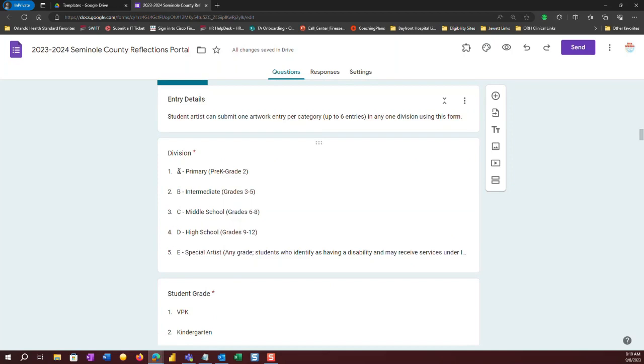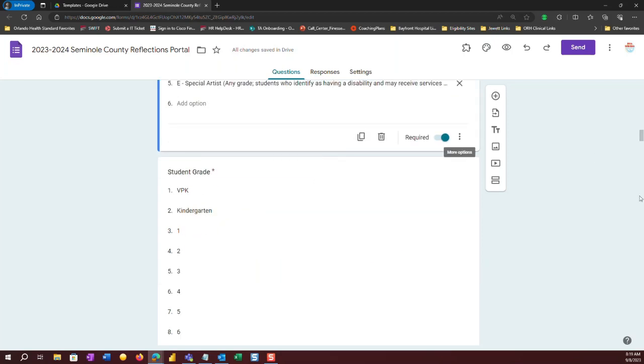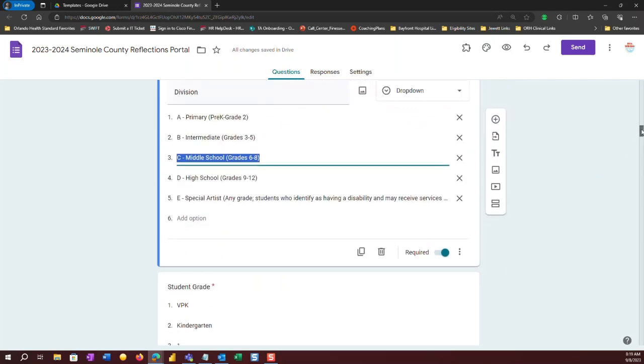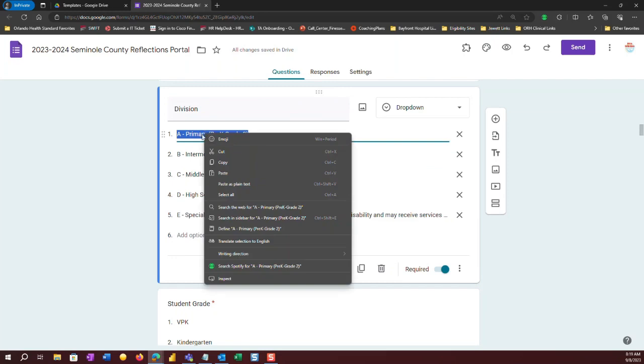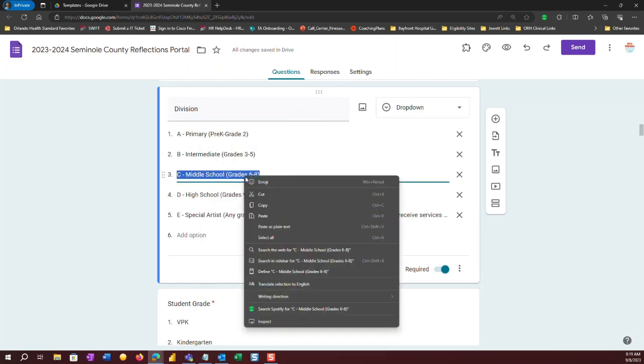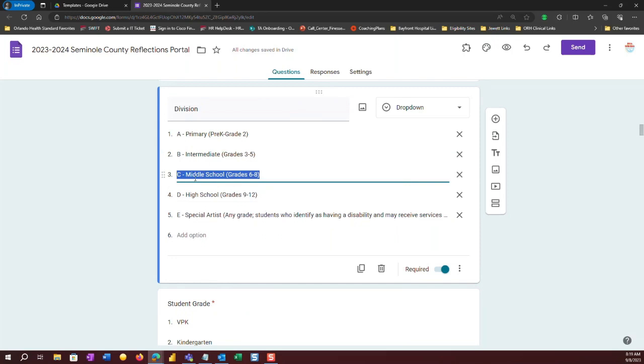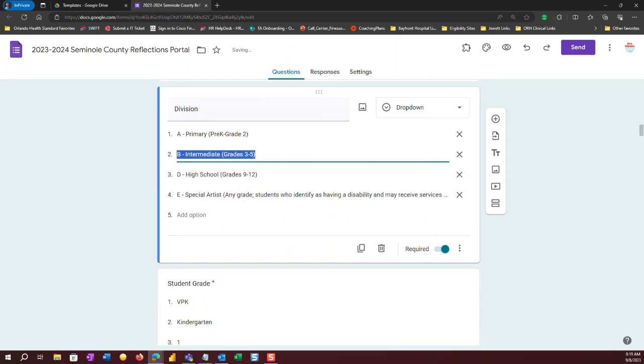Please do not change the lettering, okay? When you remove these, you would just have A, B, and E. Do not change the lettering because I need it to be the same across the county so that when I receive the entries, these codes are used in my naming conventions. So please don't change the lettering. But what you can do is, if you are in elementary school and you don't need primary, you don't need middle school or high school, and I'm going to copy because I do need them. But if you don't need this, you can simply click the X to remove it. So see how easy it is to customize the document for your local unit.